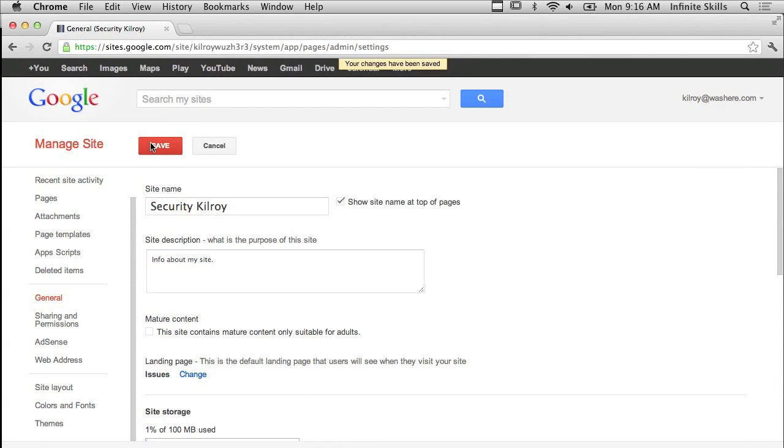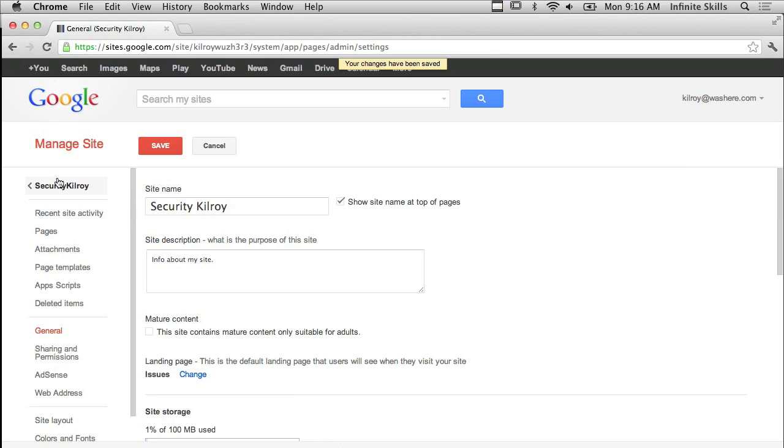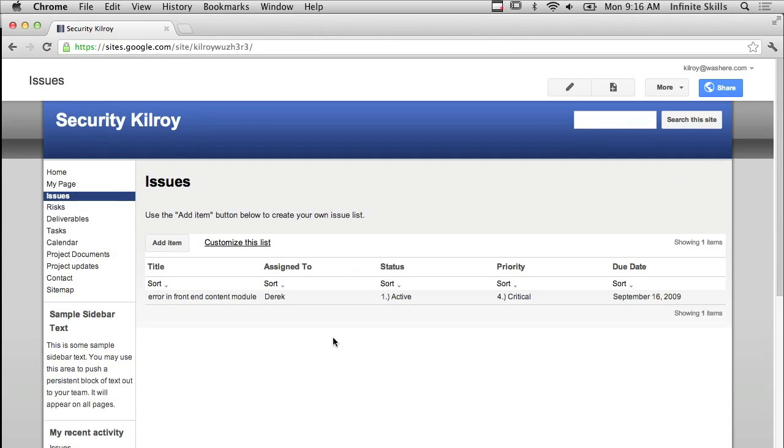So let's save this. I've changed my landing site. And let's go back to the page. And I should come up on the issues page automatically. And that's exactly what happened.